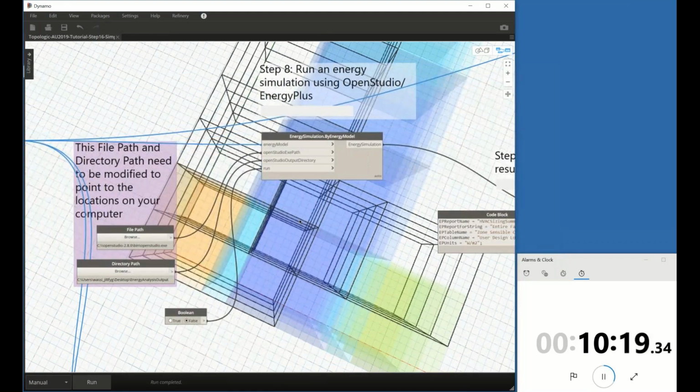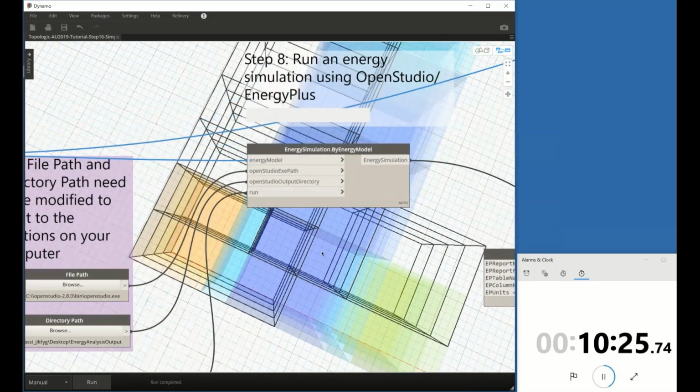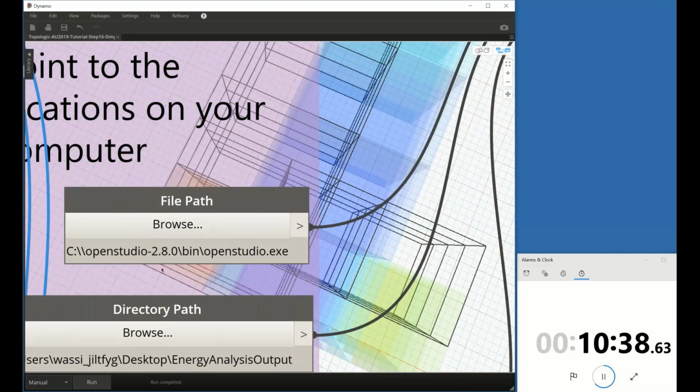And then we drag and drop another node that is called energy simulation by energy model. In this one, we are feeding it the energy model that we just created. We are feeding it the .exe file for OpenStudio. As I said, we are compatible with 2.8, so you have to find this file. It's called OpenStudio lowercase .exe. There's another one with a similar name. Don't get confused by that. This is under bin, OpenStudio.exe.